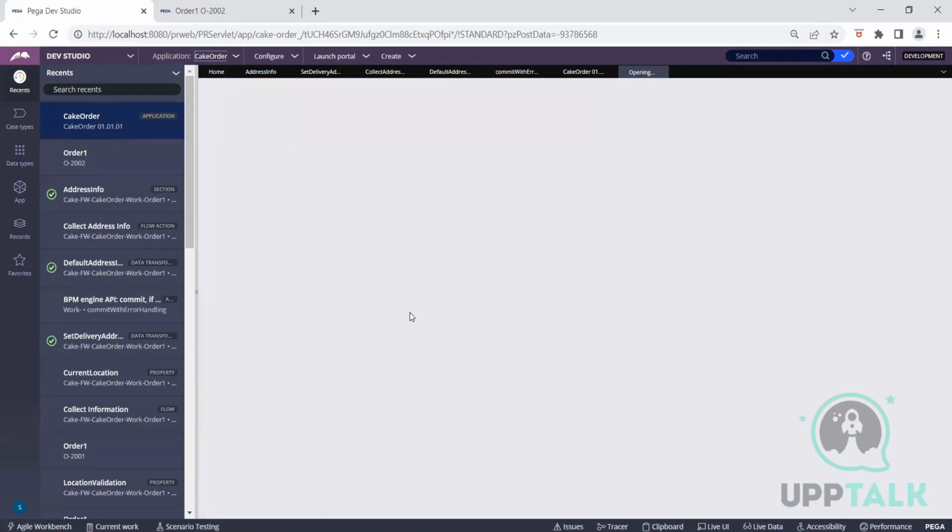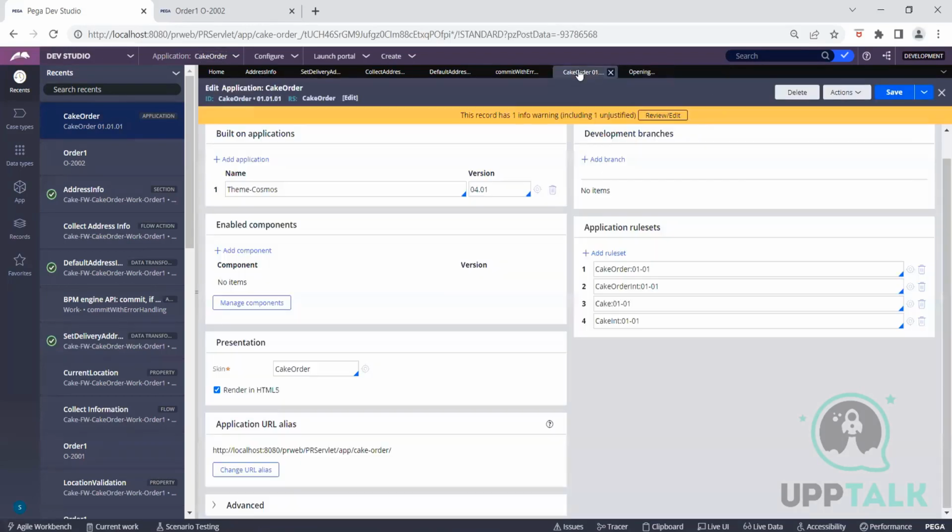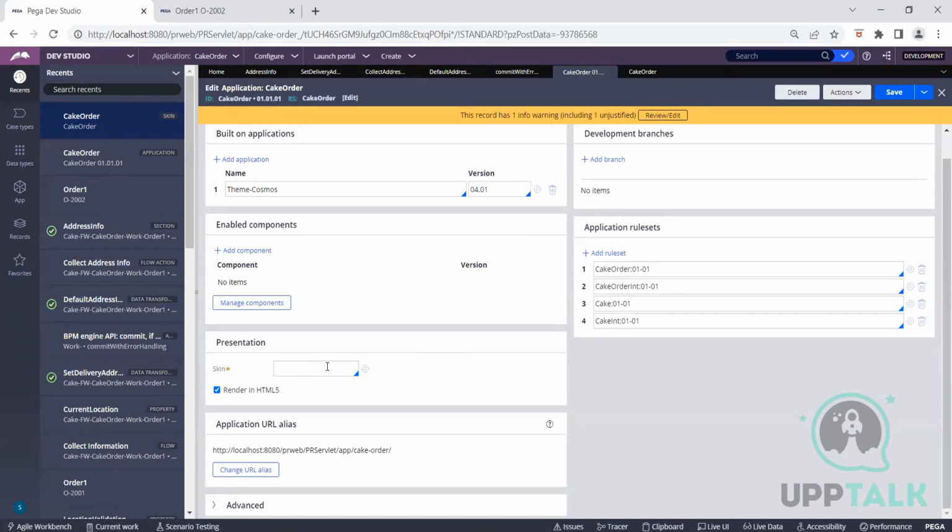This skin has got inherited from Cosmos, I think. That's why you are getting this. Okay, you go to your application definition. Meanwhile, it will open. It is not clickable. Yeah, you remove the cake order skin. Instead of cake order, you try to give UI kit. You just search. Click on the down arrow. End user. Come down. This is it.